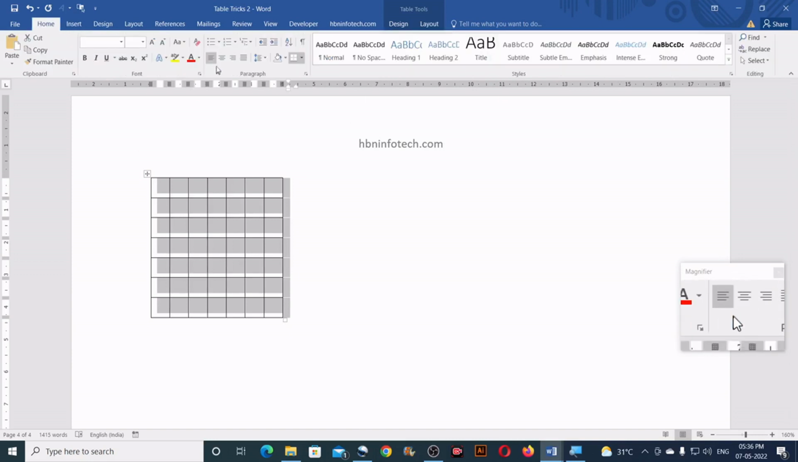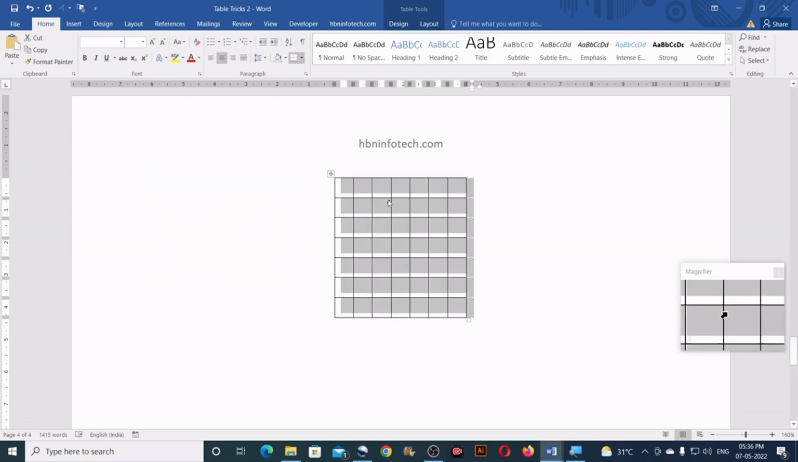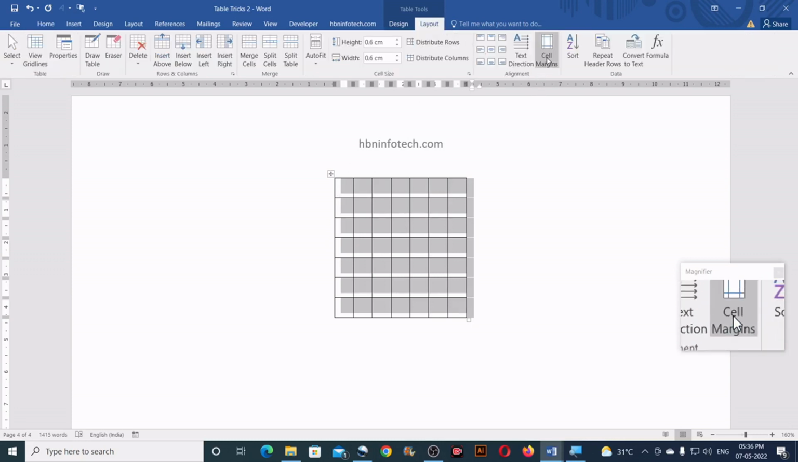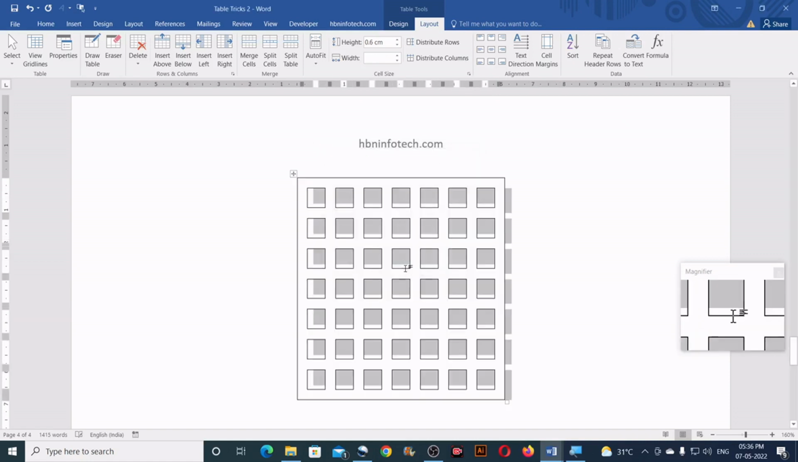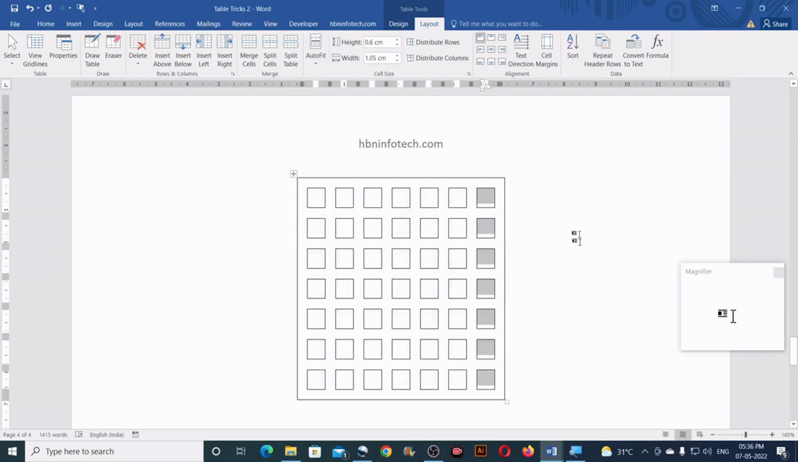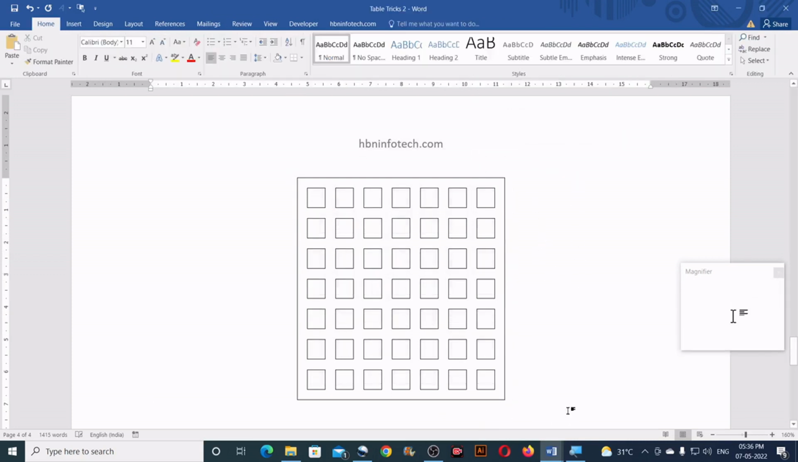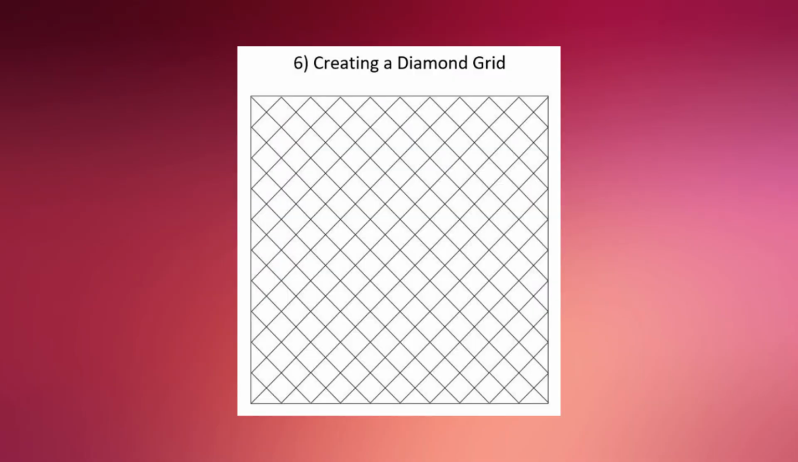Now go to the Home tab, center this to the page, and now keeping the table still selected, go to the Layout, click on Cell Margins and then check Allow spacing between cells. Now here enter a value, your desired value. I am going to enter 0.3 and click OK. So now this is a very easy method to create a spaced square grid in Microsoft Word.